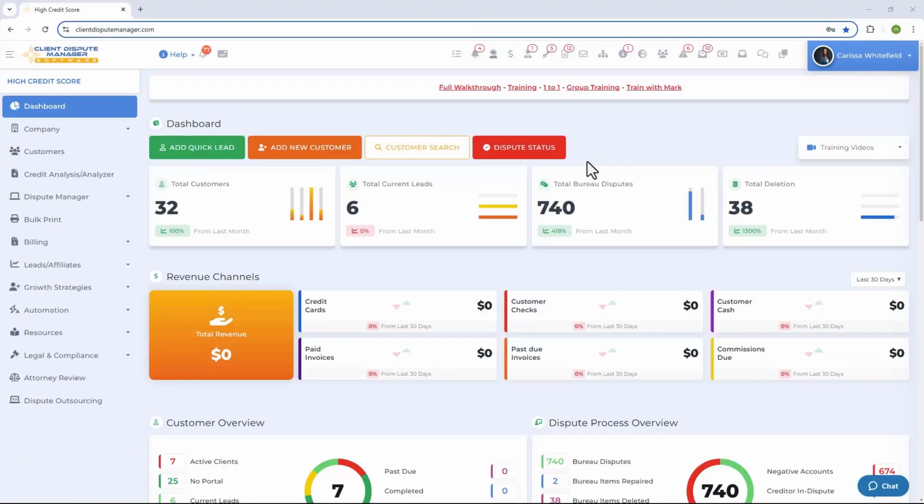Our first feature is the dashboard. This can help you stay organized and get all the key information that you need upon logging into the software. So let's go ahead and do an overview of the dashboard. So this is the dashboard right here. Here you have links where you'll be able to quickly access our training and support.